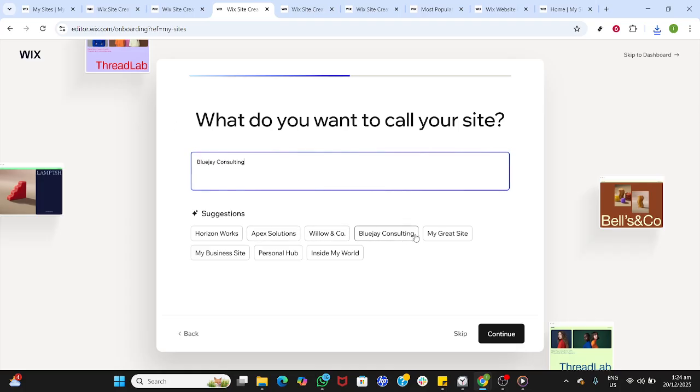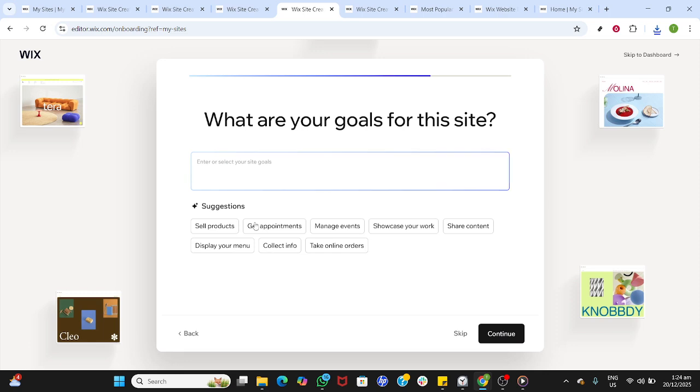Now select your site goals. Pick the goals that match what you want to accomplish, such as selling products, showcasing work, or taking bookings, so Wix can recommend the right features for you. Click Continue. You'll see an option to add apps and continue.